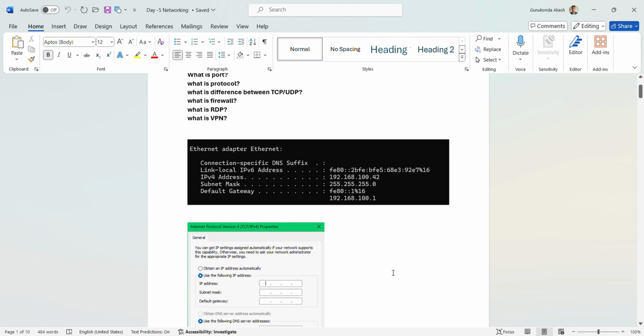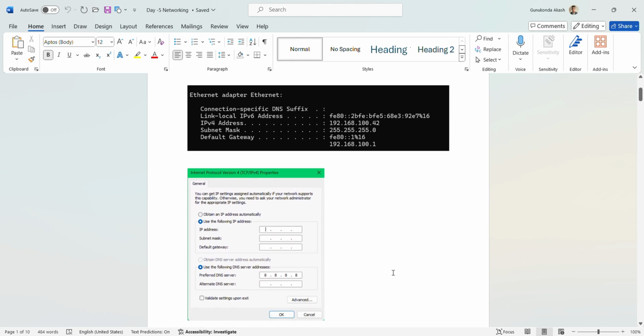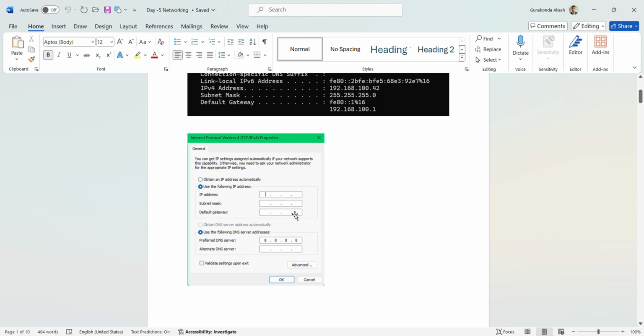And here you can see how we are going to give a static IP and dynamic IP, by changing static to dynamic or dynamic to static. And here you can see that there will be a DNS, right?